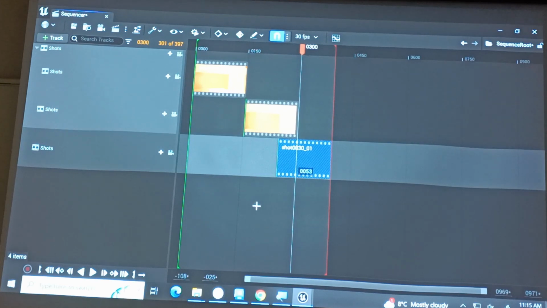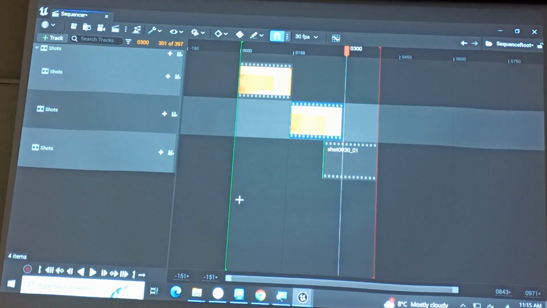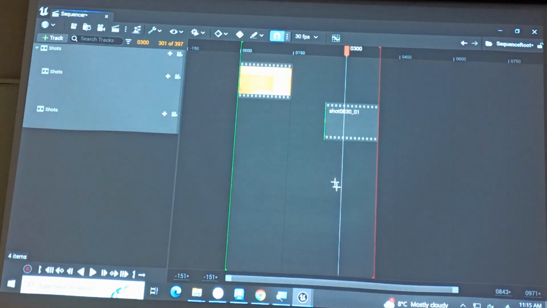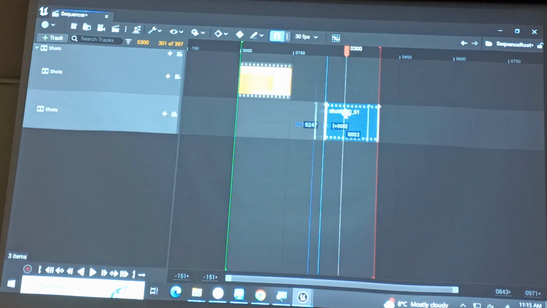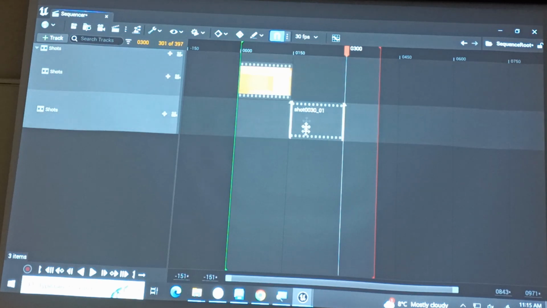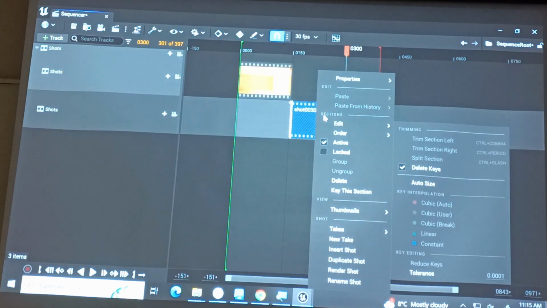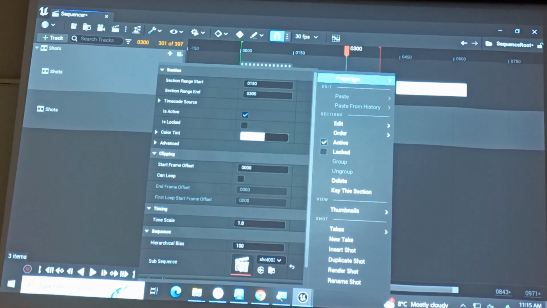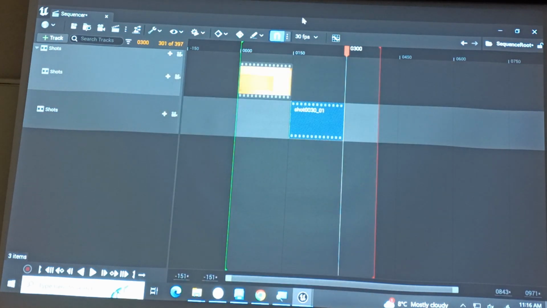So let's go ahead and delete shot 20. And let's just take a look at shot 30 and 10. Now, even though we deleted shot 20, keep in mind, if I right click on these shots, go to properties, and navigate down here where it says subsequence, and I browse to it.